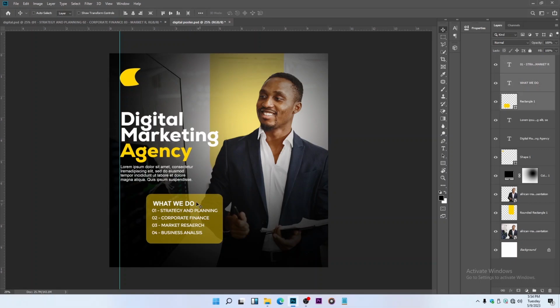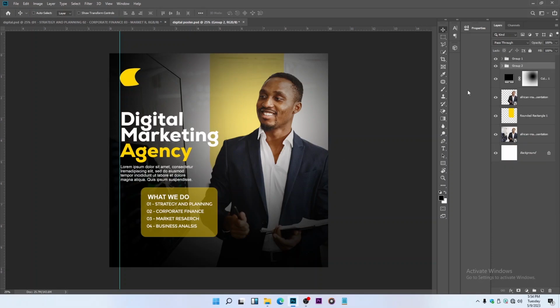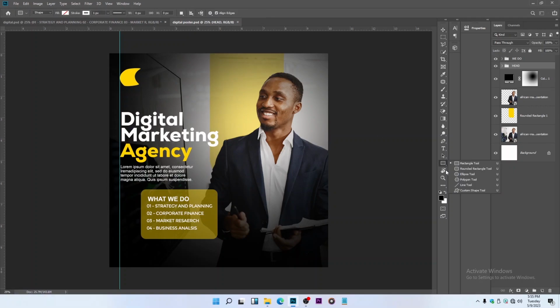Okay, so let's group this section. Control G to group. So let's group the header section. Control G to group. The reason I'm grouping them is to identify them by their group name, so that I can easily make an adjustment to any of them. Okay, head. Control S to save.